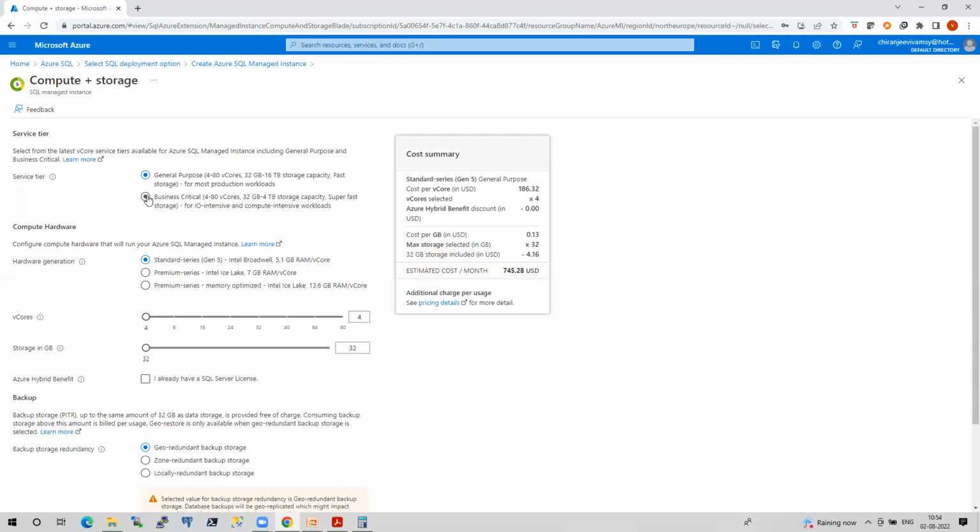And if I go with business critical, let's see how much it would cost. It is 2000, guys, because underlying we are making use of 4 replicas, right? So the cost will be more, and the storage is local, so the cost will definitely be more for BC. So for the moment I'm going with general purpose standard series generation 5 with 4 vCores and 32 GB of storage. And my RAM will be 4 into 5.1, so it will be 20.4 GB of RAM.